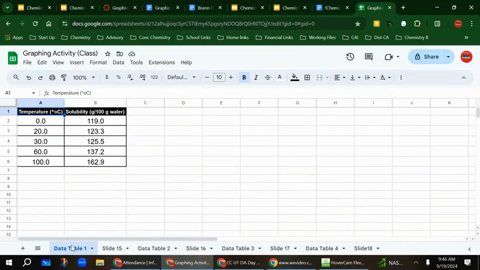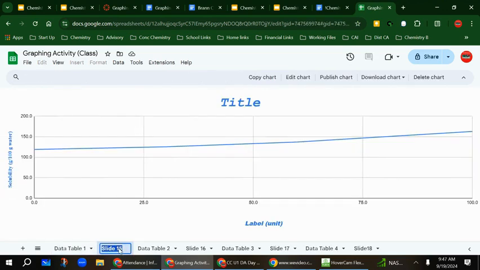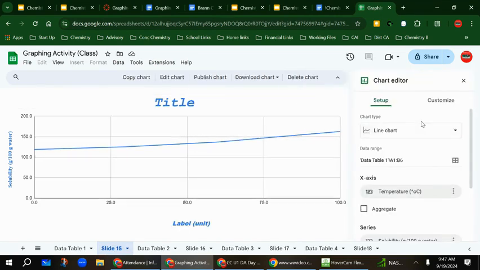So I am now going to go up to that formula box at the top, and I'm going to highlight temperature, degrees Celsius, by doing Control C to copy it. Now I'm going to go to slide 15, which should say slide 16, but I can't change it right now. And you can do this one of 2 ways. You can hit edit chart. Never, ever, don't even think about changing anything in the setup. It'll mess you up.